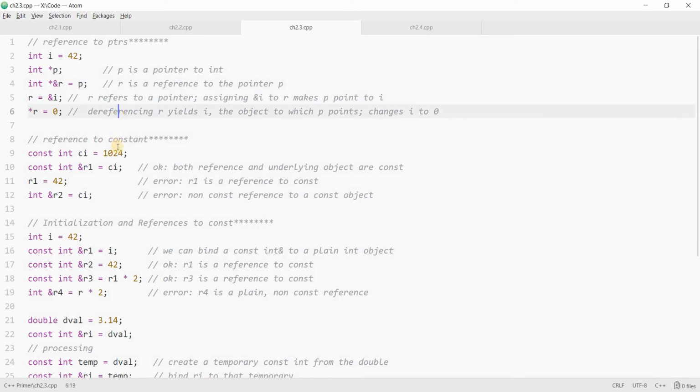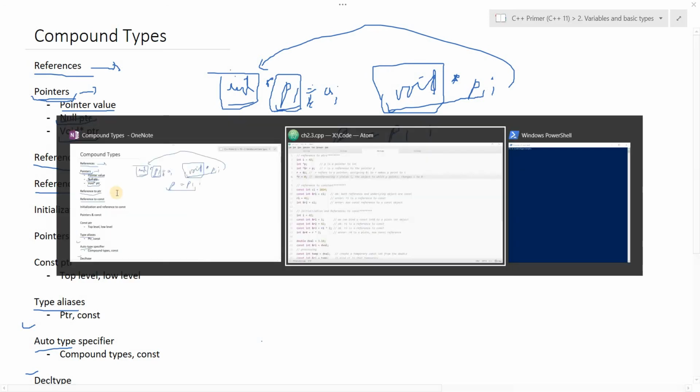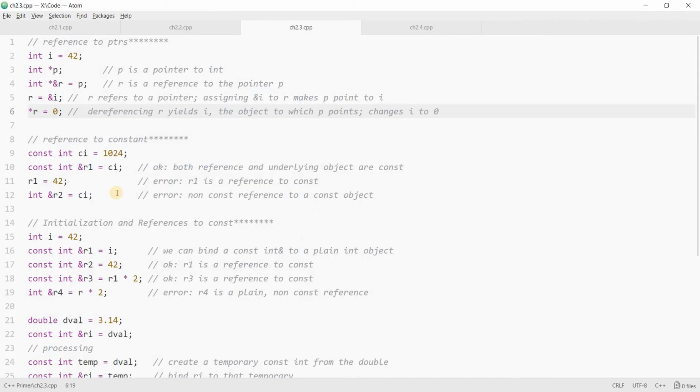Okay, so next we are done with this. Now after this we move on to your reference to constant. Sorry, reference to constant. Okay, so this is also very interesting, and this is a bit complex. So we would be seeing examples in regards to this thing.